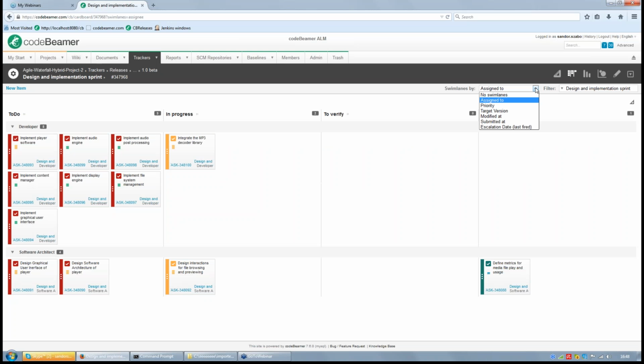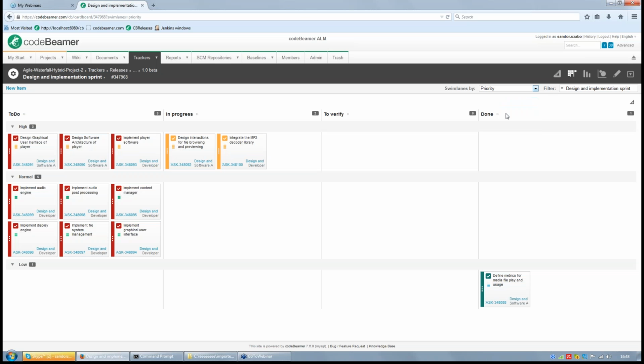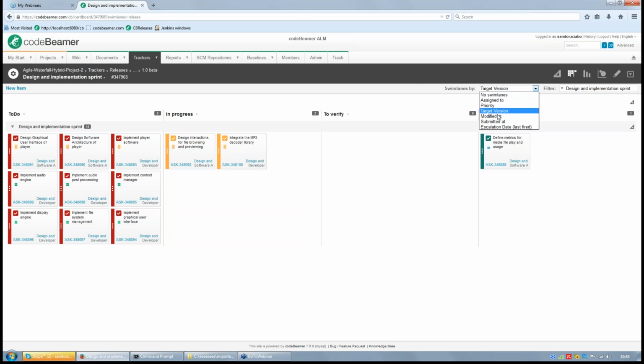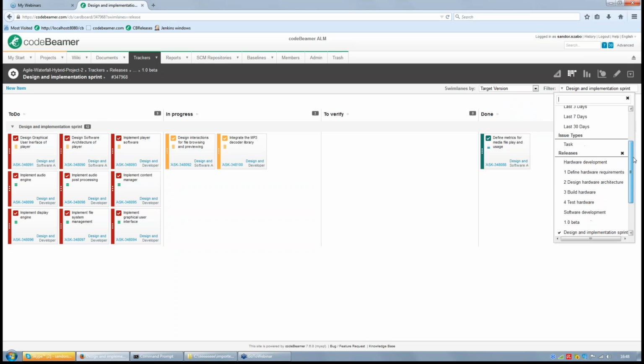So we have swim lanes for assigned to, for priority, and also target version. It's useful if you open the cardboard of a top-level release which contains sub-releases. Also modify the submitted ad, and we have an escalation feature. Here you can enable swim lanes for the escalation date, so that the most urgent tasks come to the first swim lane. That's also very useful.